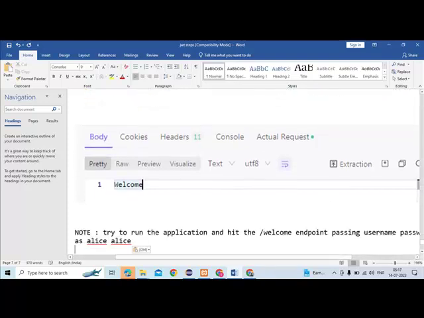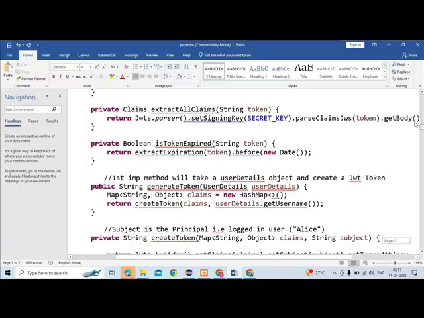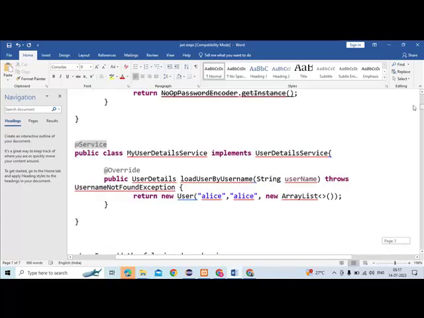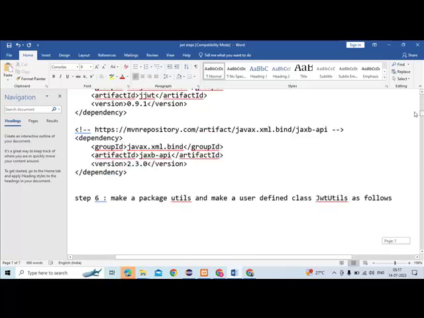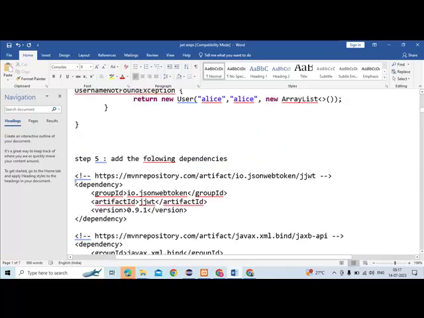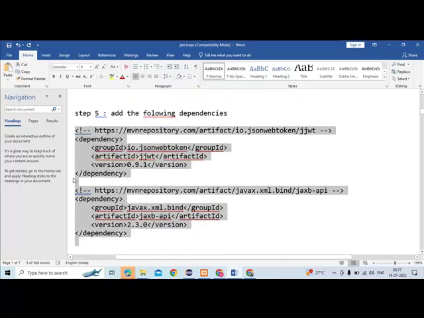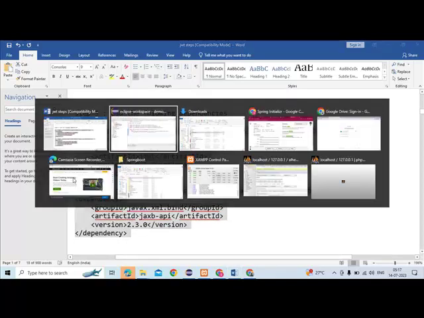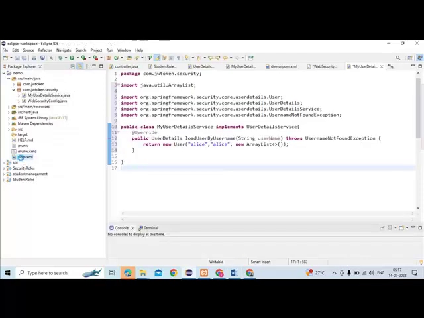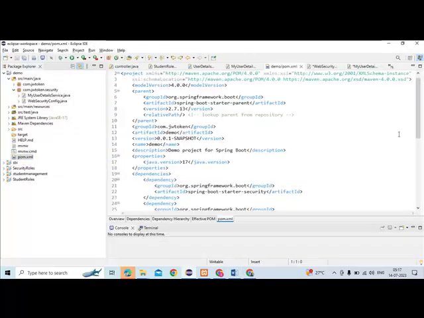Then we will see where to put it. Now next, where do we go? Then we go to step 5, add these two dependencies. We have not even added Lombok also, right? So if you want, you can add Lombok also. So paste these two dependencies over here. Go to your pom and paste these dependencies.